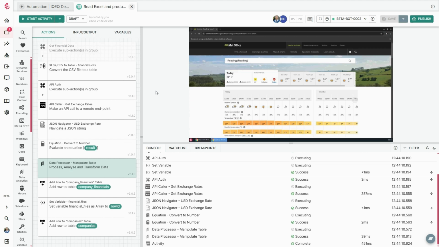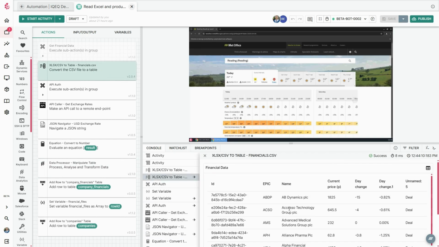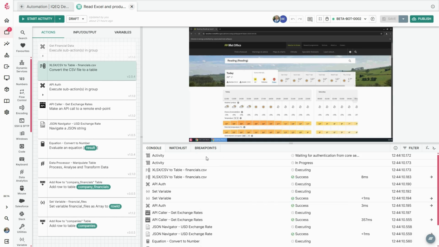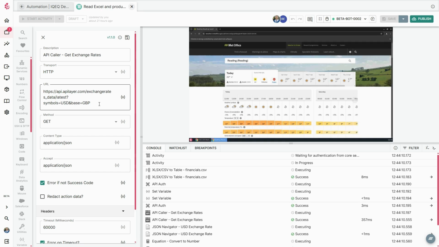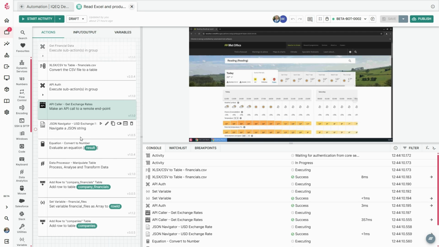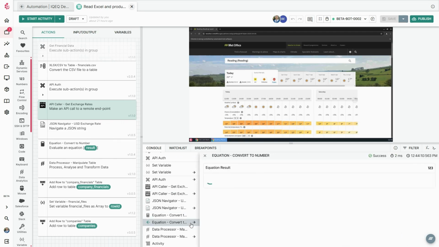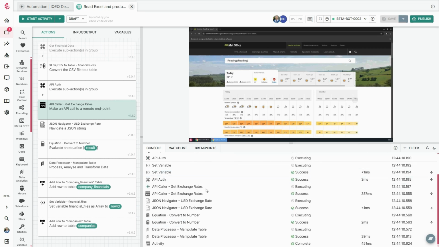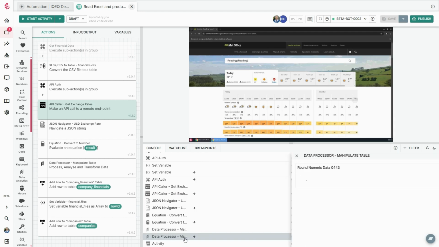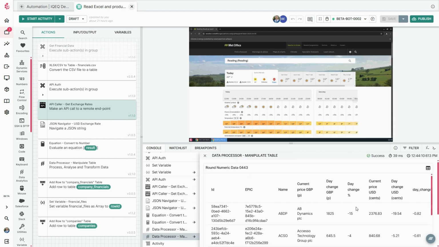So here we're bringing in some financial data in the form of a CSV, and the first thing we're doing is converting that into a table, as we can see. Next, we're setting ourselves an API token and using that to call the API layer API to get an exchange rate between US dollars and British pounds. We're then getting that exchange rate and converting it into a number type so that we can use it in various calculations later. And then finally, we hit our data processor, which is manipulating our table data in a number of ways. And this is what I'd like to understand personally when I'm hopping back into this project.